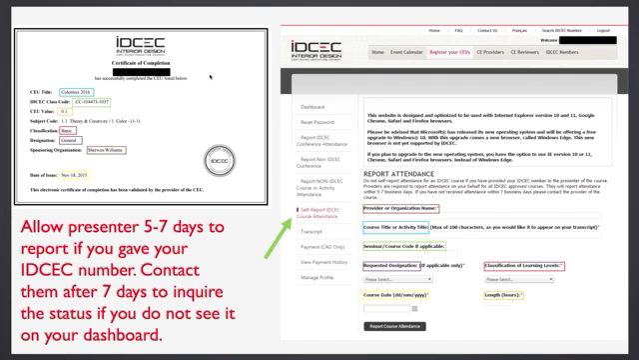So for example, someone comes and gives a CEU. They make you sign in and they make you put your IDCEC number. That's a good indication that they're going to report it for you. So you don't even have to go through this process. It is a good idea to get a copy of the certificate of completion from them just in case. It's always good to have that in your records. But if they take your IDCEC number and they say they're going to report it, then they report it and you don't have to worry about it.